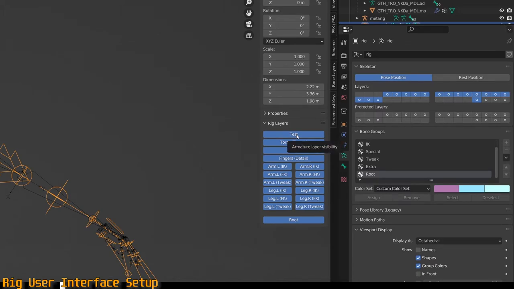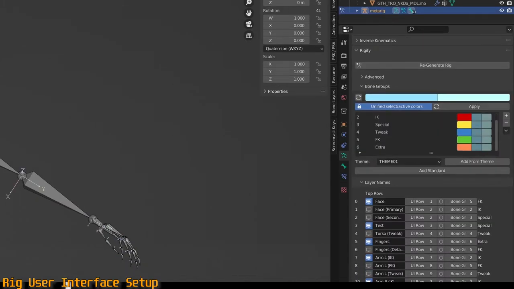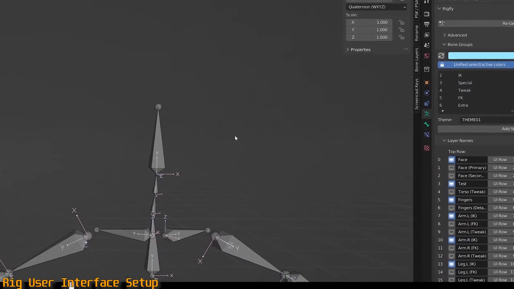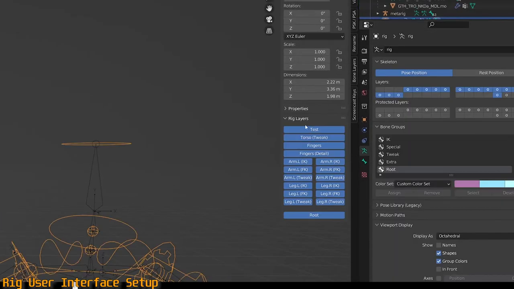A bone layer will only show up in the final rig, however, if there is at least one bone assigned to it. You can give every layer a name, but if there are no bones in a layer, it will not show up in the final rig. I've deleted all the face bones from this human meta rig, so these first bone layers for the face will not show up in the final rig.